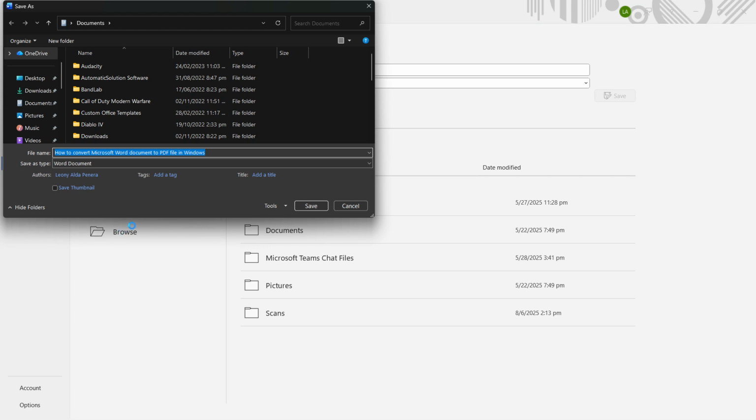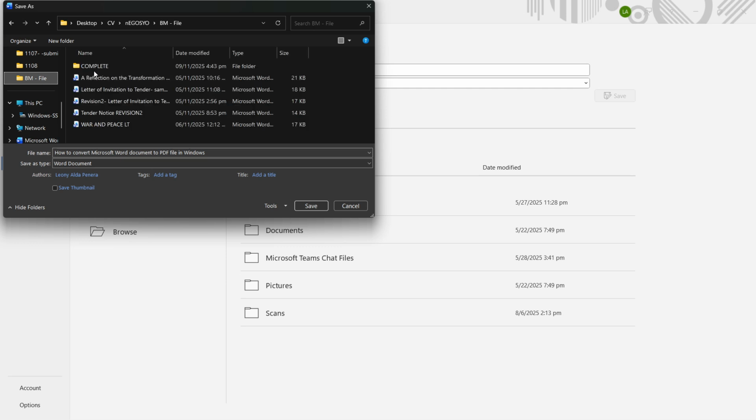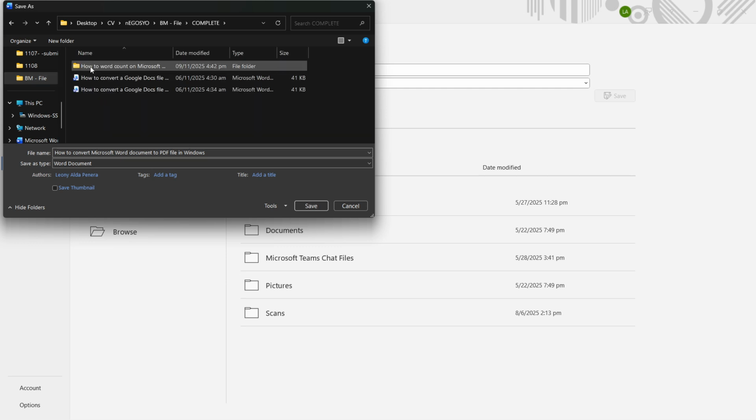After clicking the File tab, you'll be presented with a variety of options related to file management. Among these options, look for the one labeled Save As, or you might see Export, depending on your version of Word. Both options serve the same purpose in this context, so either will work perfectly.